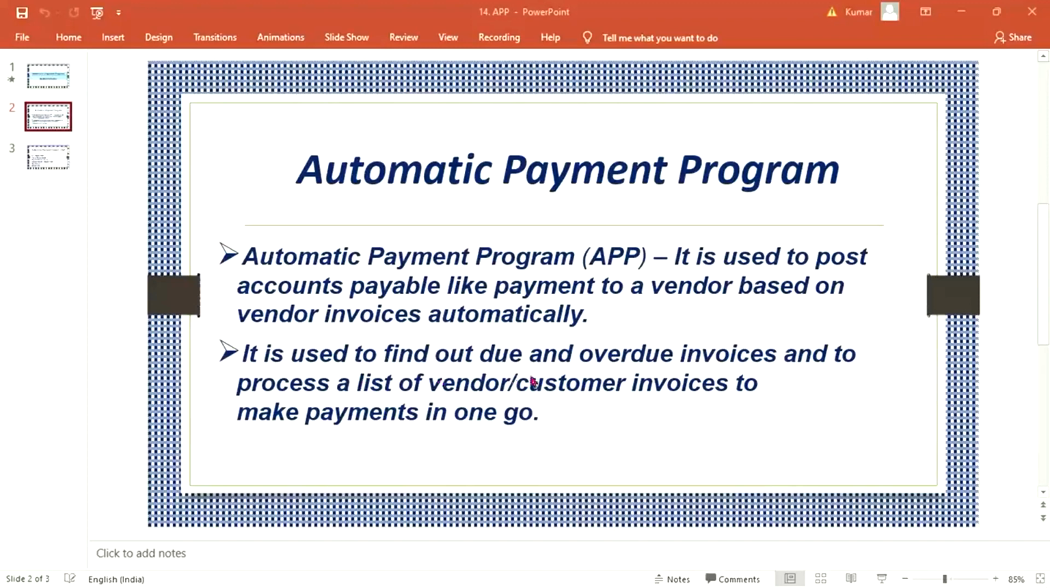It is used to find out the due and overdue invoices and process a list of vendor and even customer invoices can also be posted, guys. But right now forget about the customer, talk about vendor invoices to make the payment. Some of you have already taken this training, so whatever I'm explaining here, you will easily understand. But of course, most of you are taking this training for the first time, right?